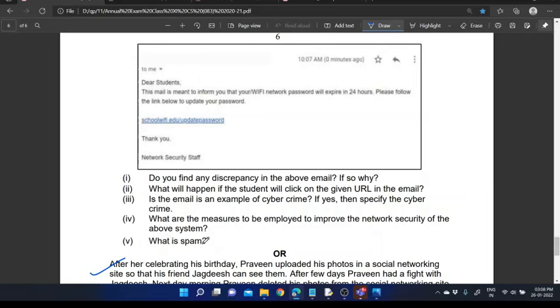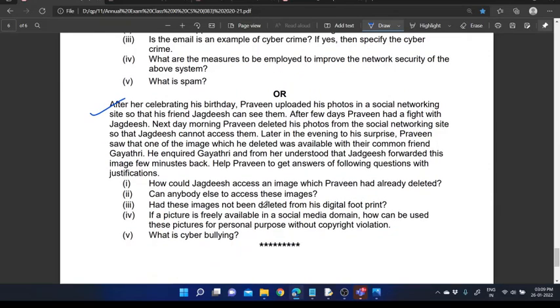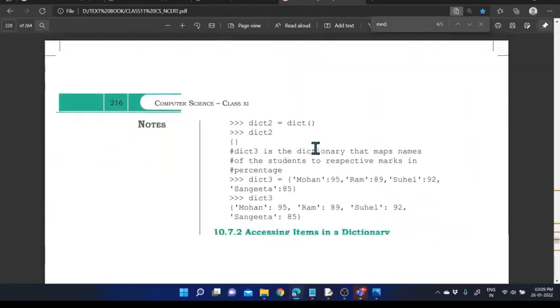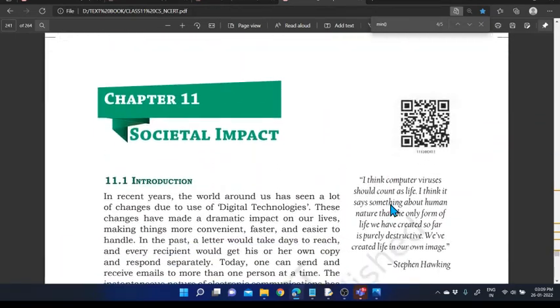And another question is, what is spam? So you need to provide the proper explanations for these particular questions. That's the type of question that we can expect within the exams. And another set of questions that you can see here is another set that we can expect. So this one is also based on the societal impacts. The societal impacts, that's the last topic that we are discussing. So based on that, we can expect questions like this.